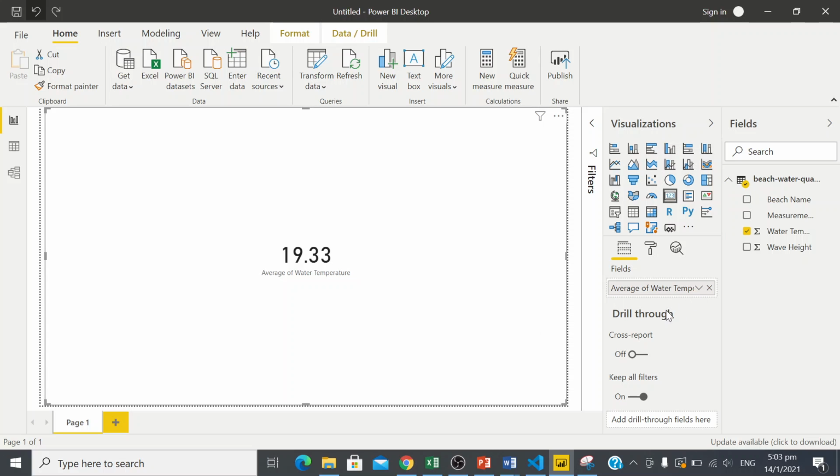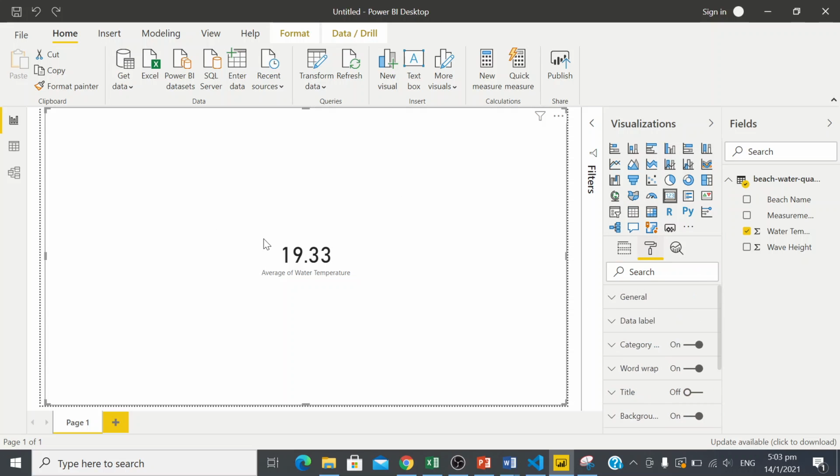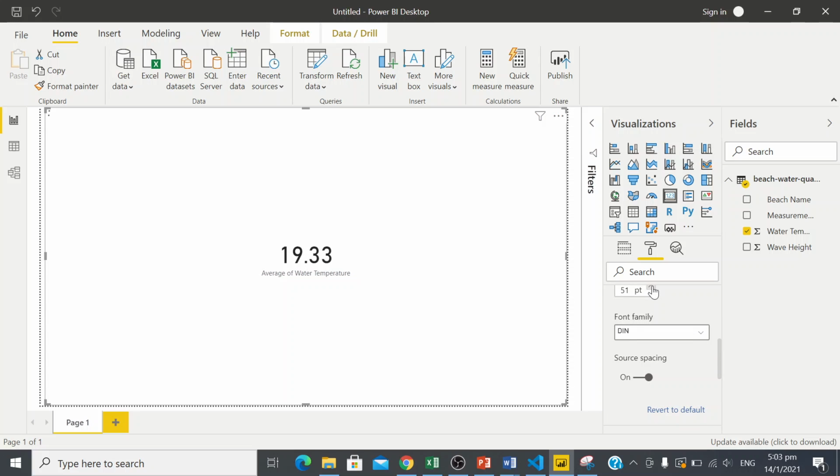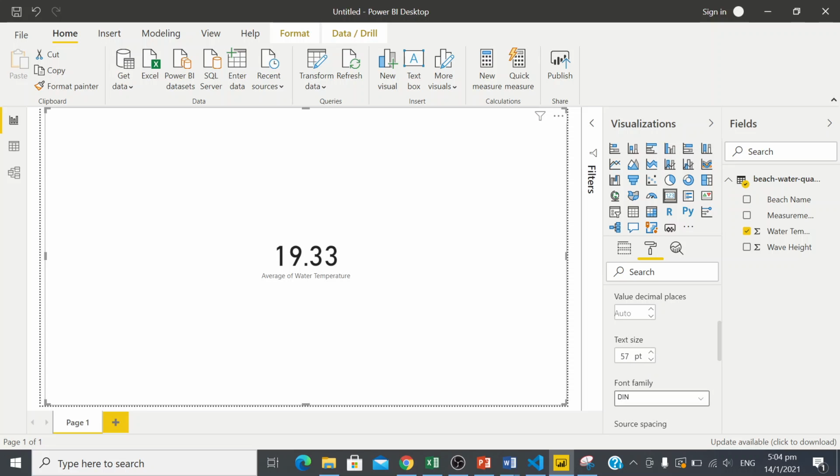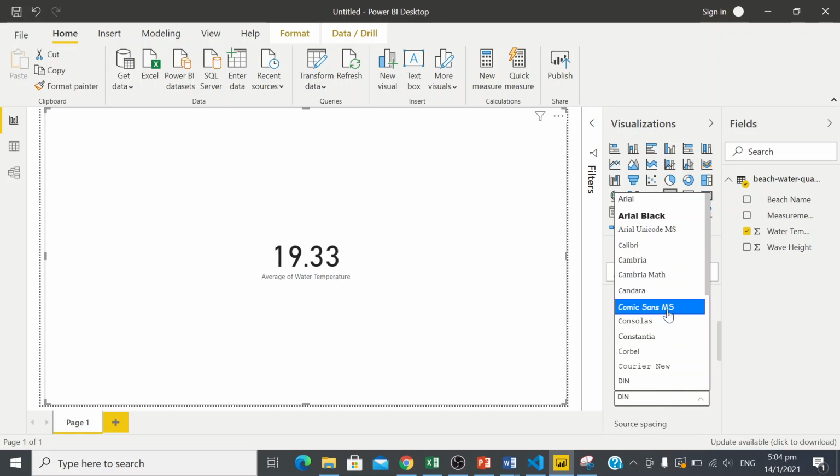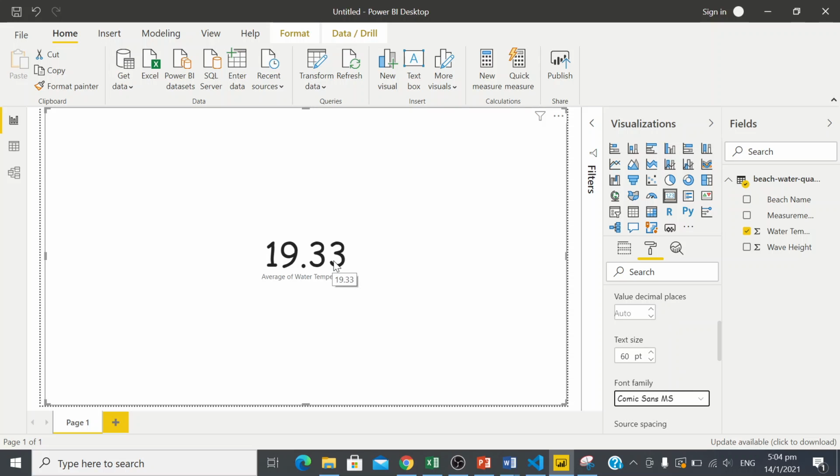Now for the next part, we want to format the data. We will take this point and we can do some things to it. Under the data label, the color is black and the text size is 45. We can push the number up to maybe around 60. Okay, so the text size is 60 now. And I'm going to change the font family to Comic Sans MS. So the value pops out at us, 19.33.